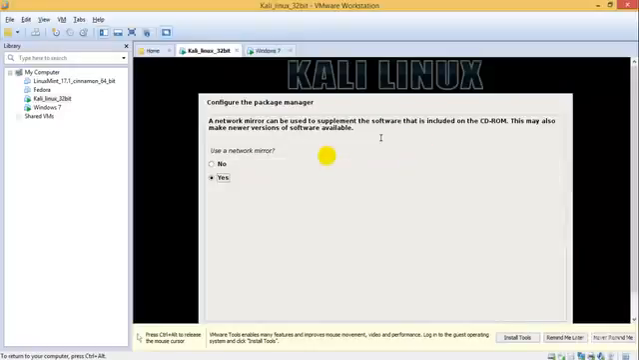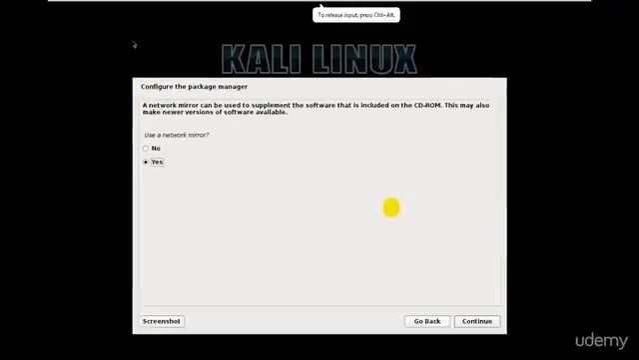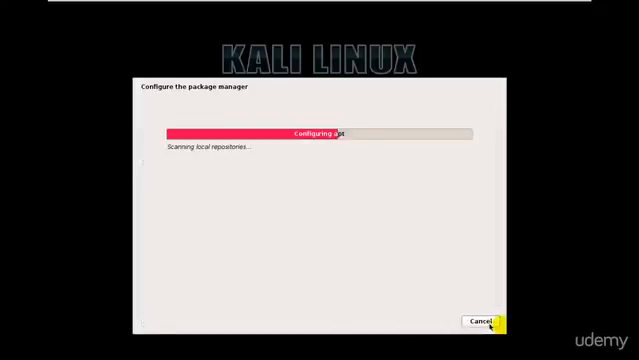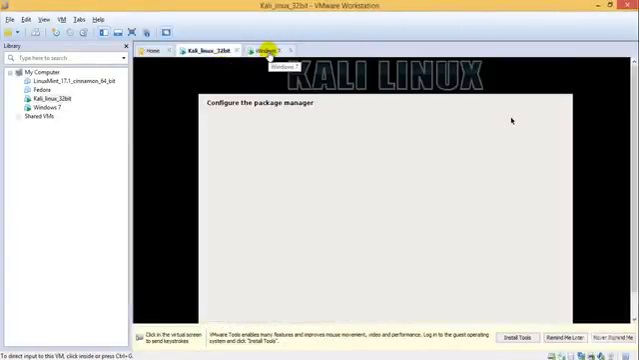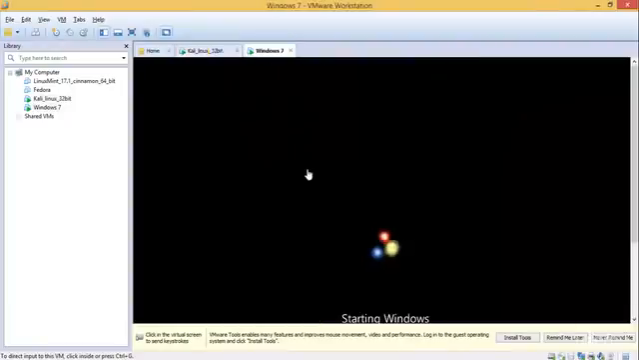So let's check, okay, we have our Kali Linux installed, so let's go ahead and check it over here. Use a network mirror? No. And it will take hardly a few minutes to install this. It's almost over, same over here. So let's wait till these things get installed.